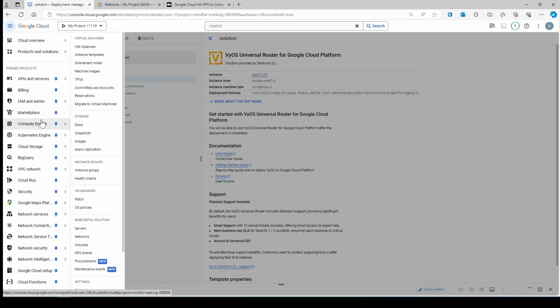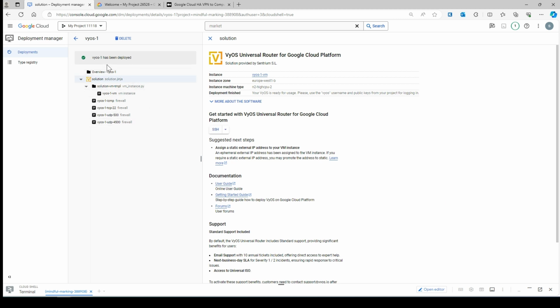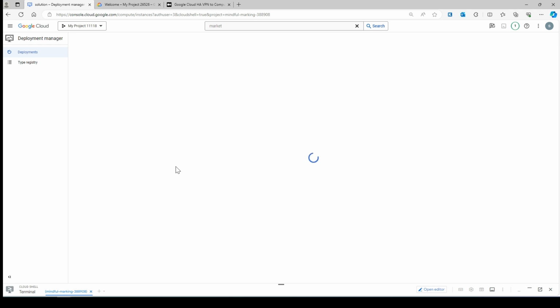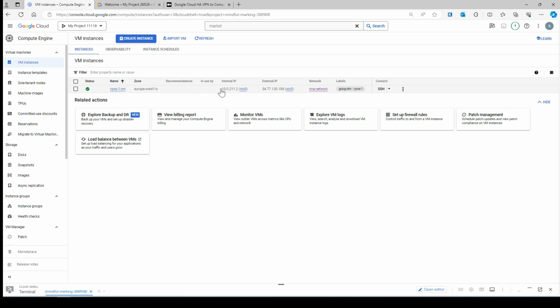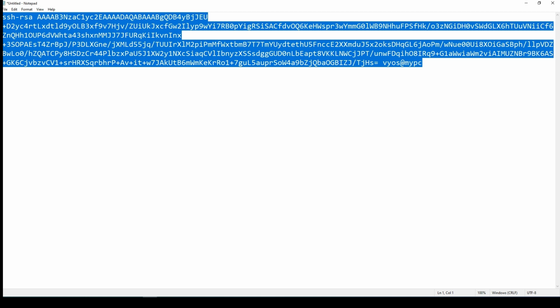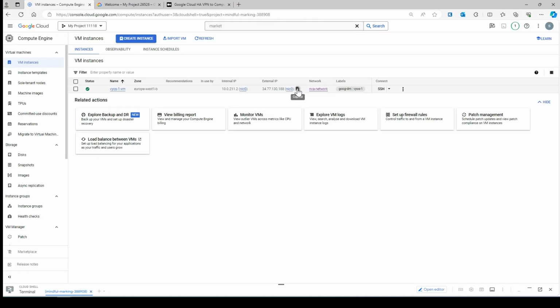Yeah, you can see that your NVA has been deployed. Everything has been deployed. You can see the green check. To verify, just go to Compute Engine. And here you can see that your virtual appliance has been deployed with the internal IP and the external IP. This is the network. You just need to copy this internal IP and the external IP for further use. So this is the internal IP and this is the external IP.